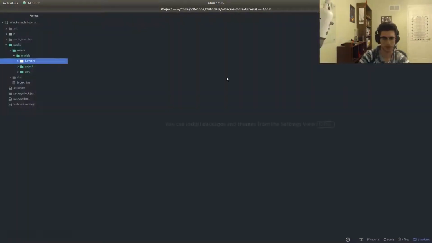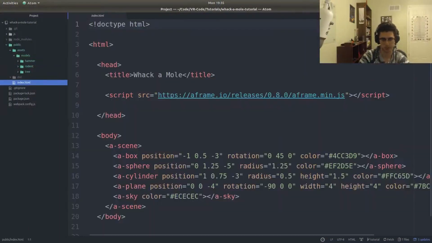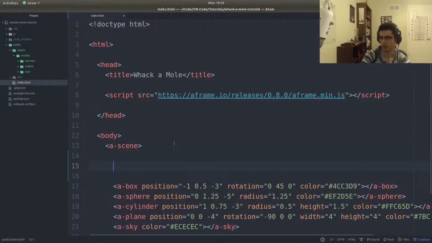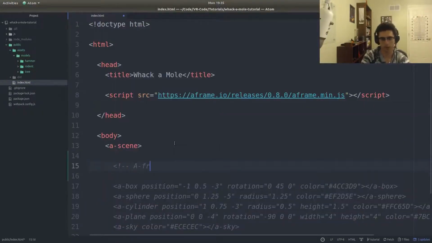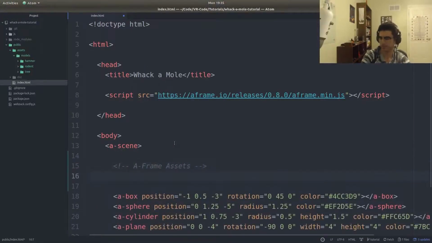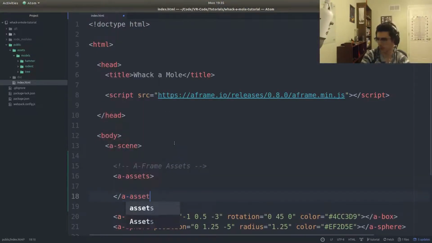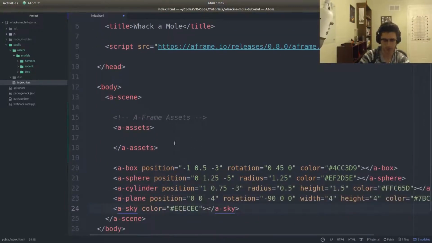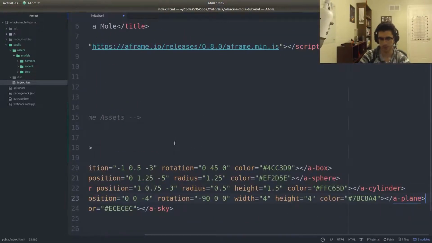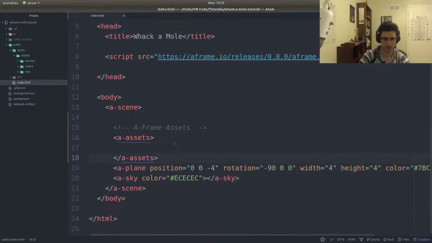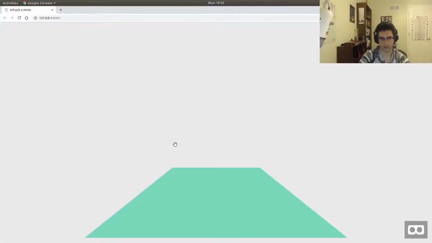So now if we go back into our code, we have the new folders, right? And basically what we want to do is create a thing in our a-scene called a-assets, right? And this is where all the references to our 3D models are. We can delete each of these for now, right? So that way, this is our scene.